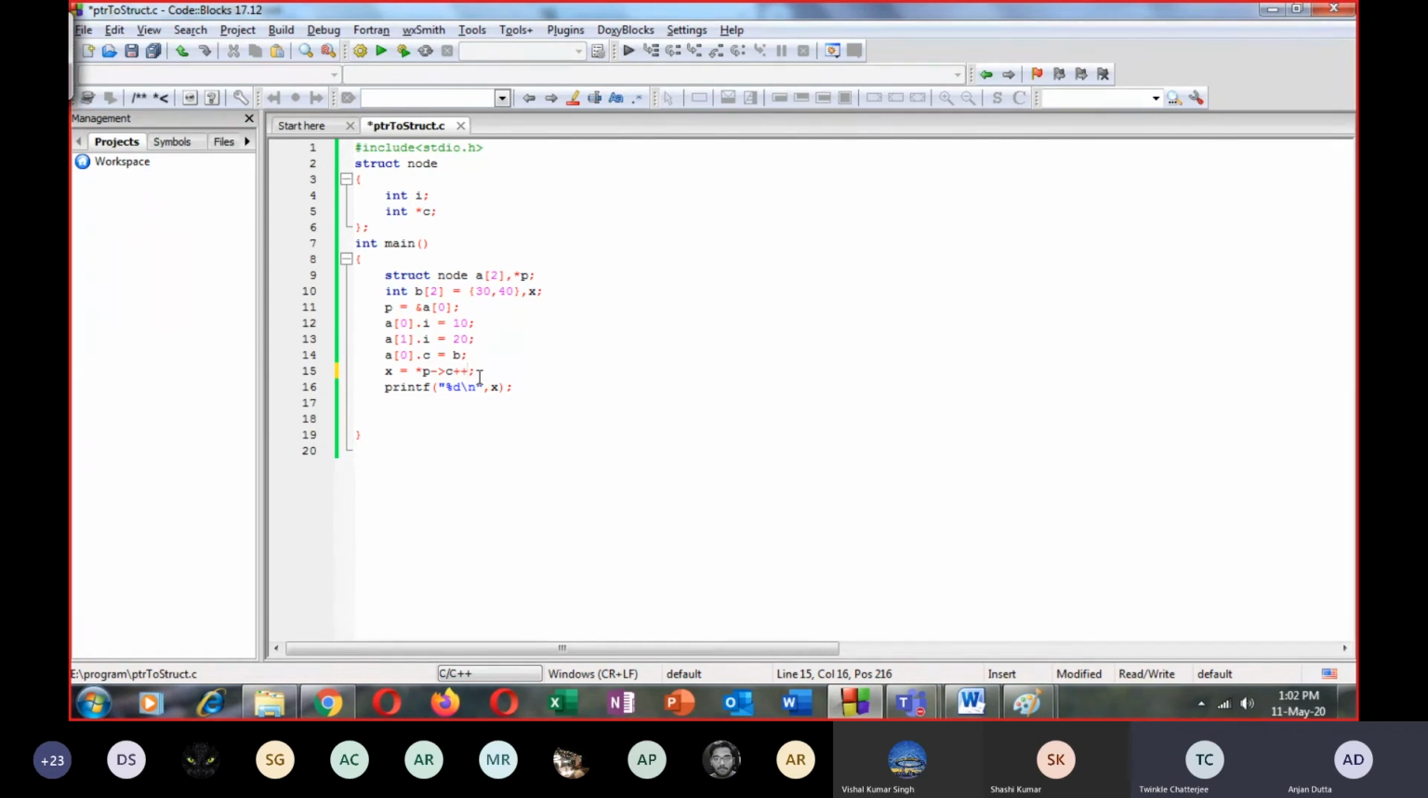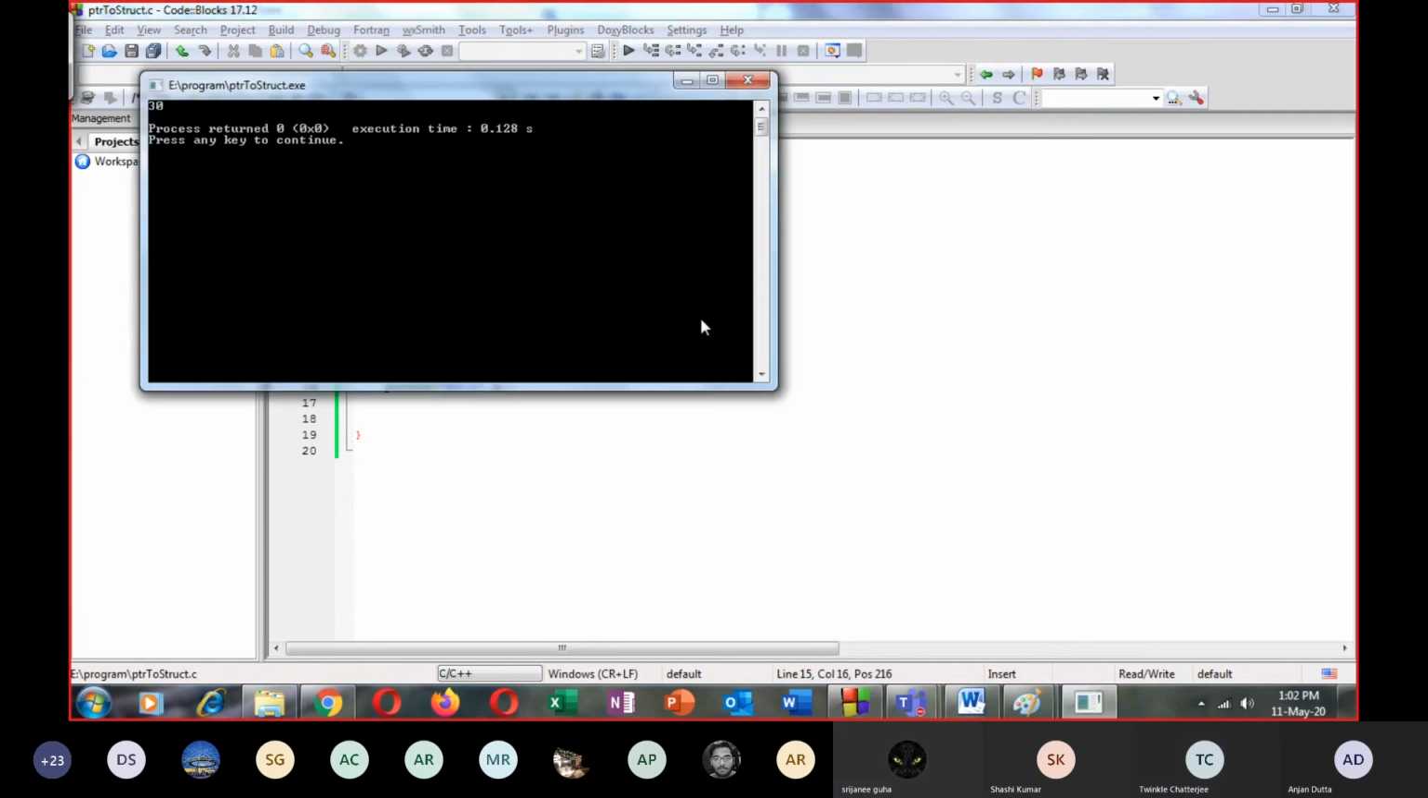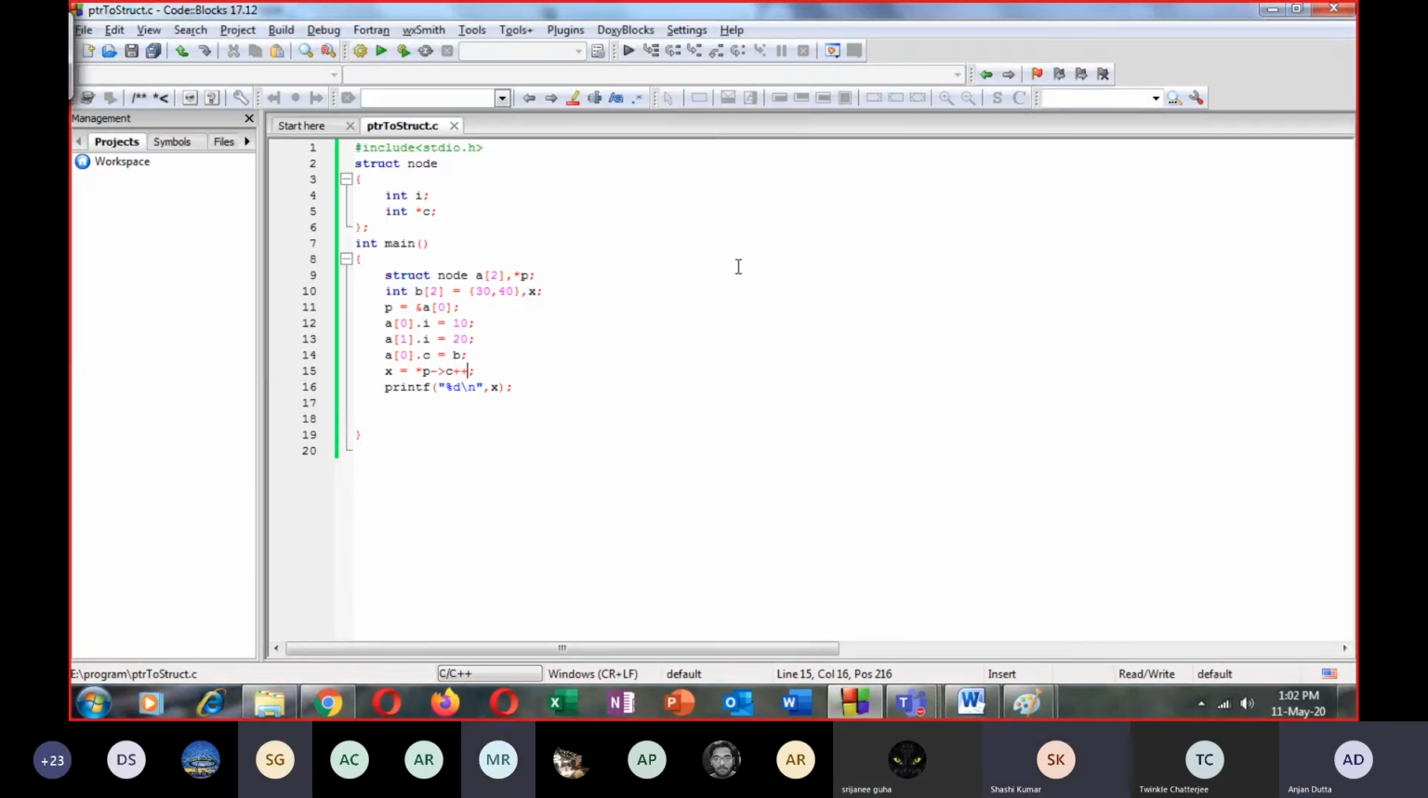What is the output here? It will be 30 again. First the increment happens. 30, so everybody actually understood this? Yes, sir. Since it is post increment, it is 30. Yes, sir. Now next is star P.